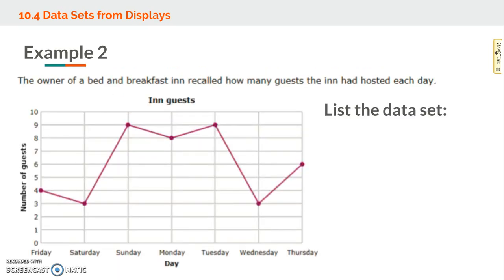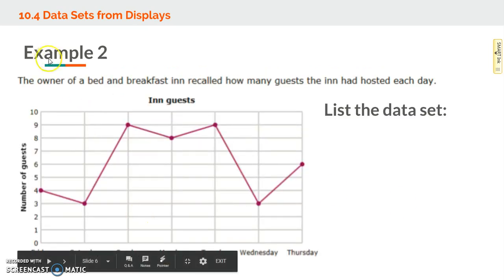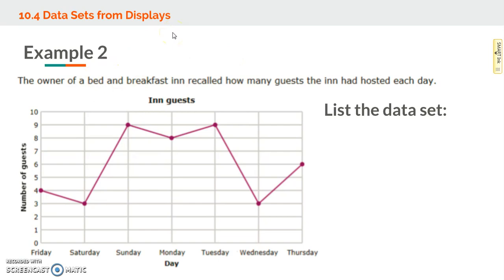Alright, example 2 again. So next to example 2, you are going to list the data set. Here we have the owner of a bed and breakfast, and that is how many guests they have hosted each day, Friday through Thursday. Our number of guests are here on the side, and the days of the week are on the bottom. And we just want to list the data set.